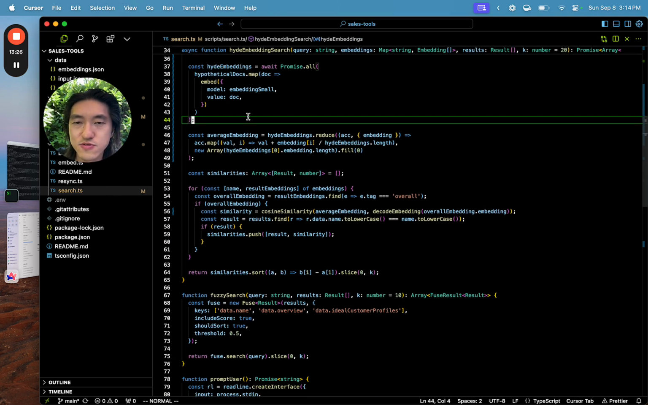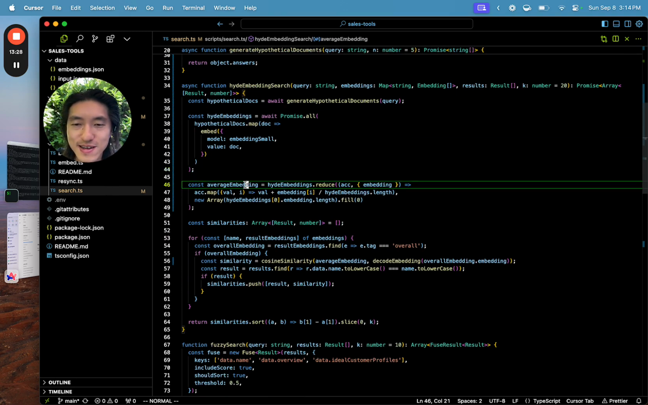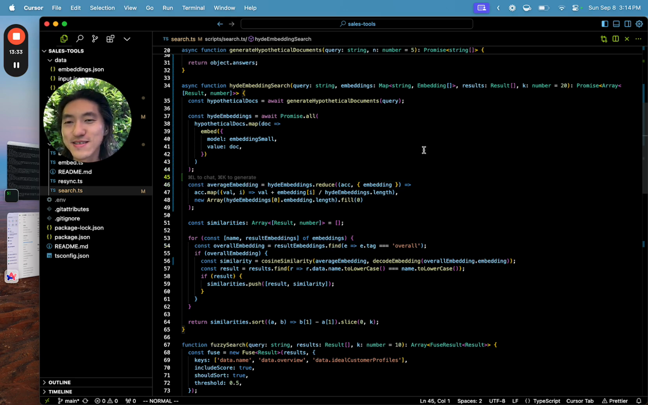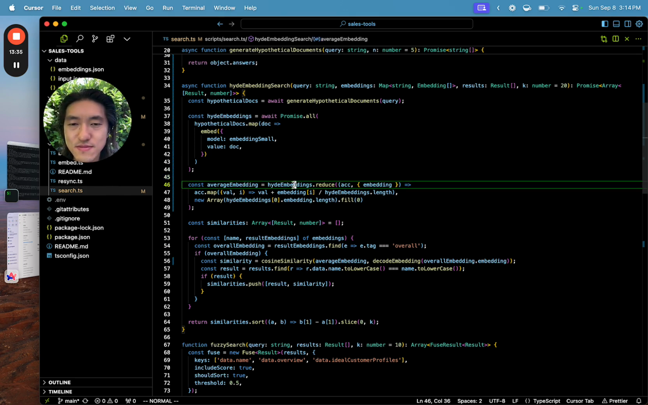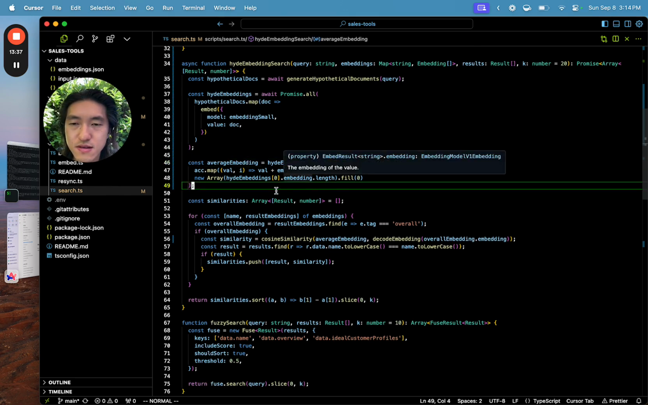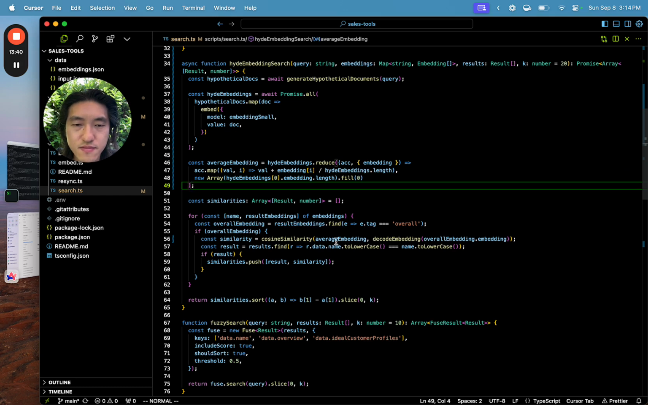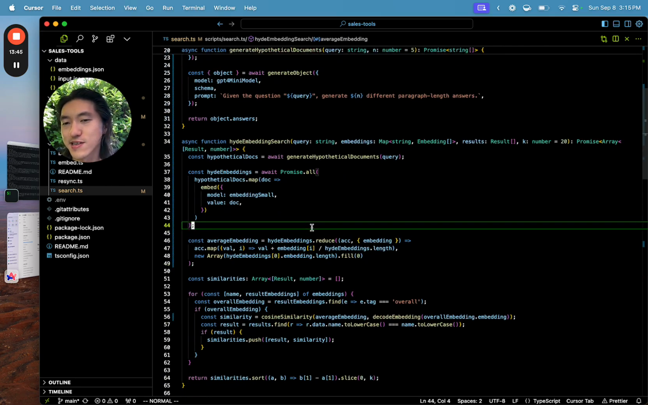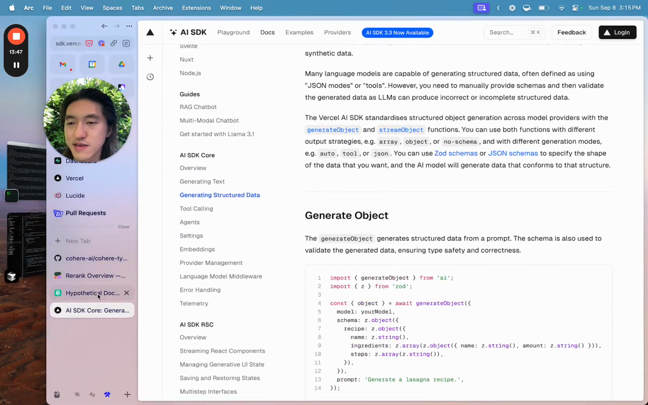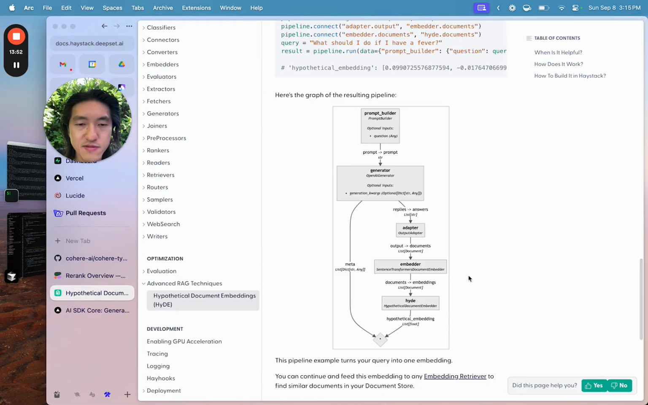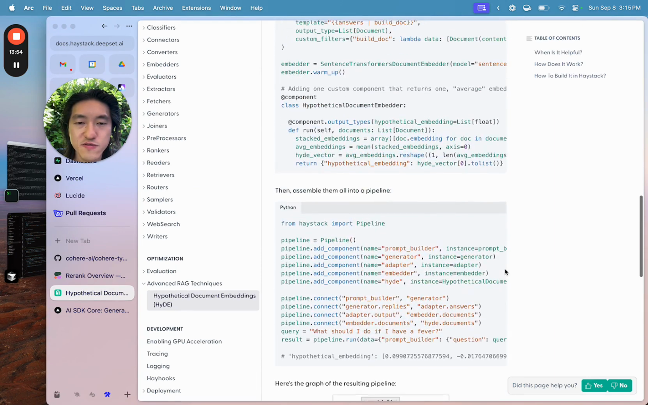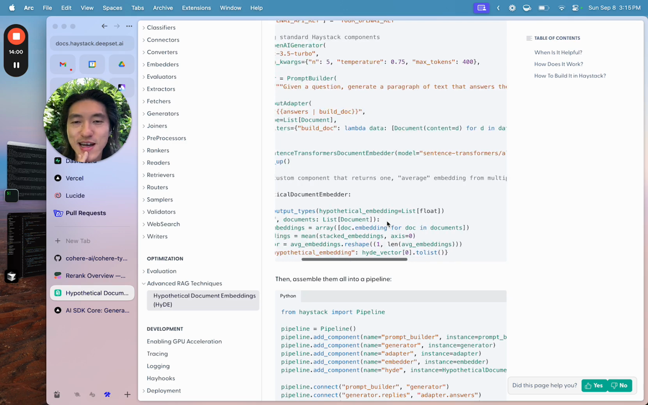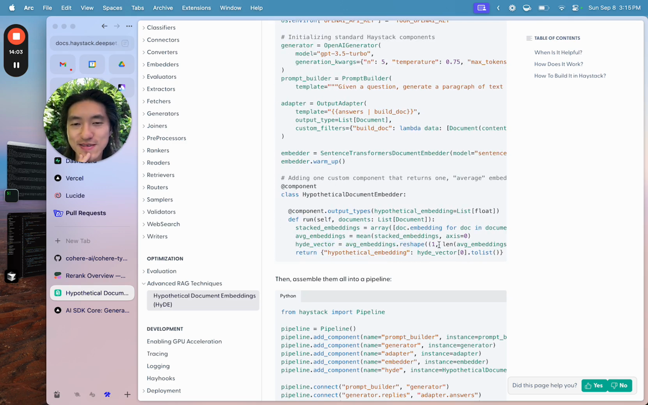Oh, what? It does the average embedding. Wait, this is interesting. It actually does an average of all the Hyde documents. That's not what we want, because if you want to do Hyde properly, it should be doing a retrieval on each individual one. Wait, actually, you know what? It did the average for this article. That's interesting.